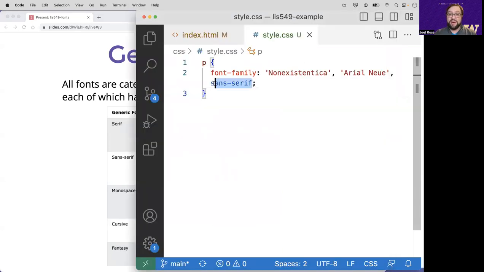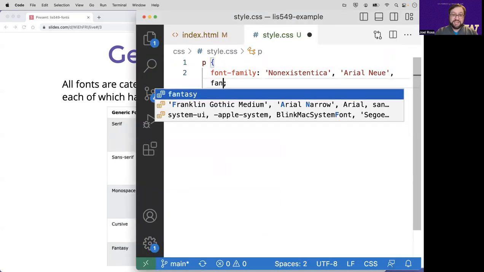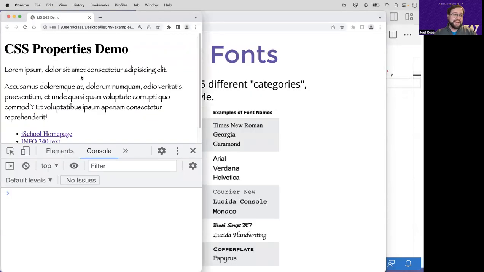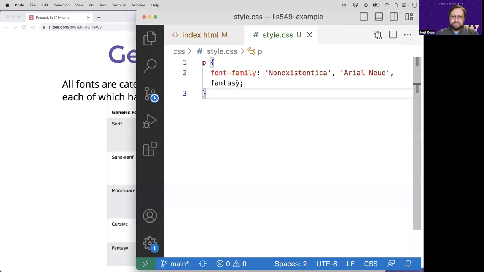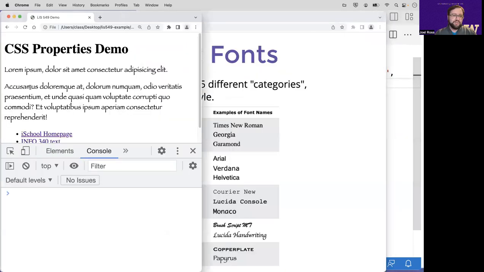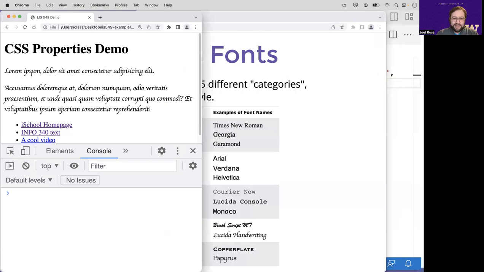So if I said that if my Arial New doesn't exist and I want to use fantasy fonts as my default, then my example defaults to the horrifying Papyrus font. Let me get that kind of effect, just so you can see the example. If I default to a cursive font, my cursive font, again, I think this is the Lucida Handwriting kind of font.